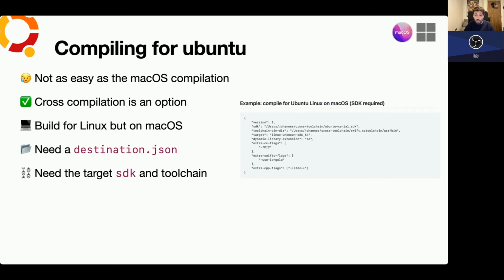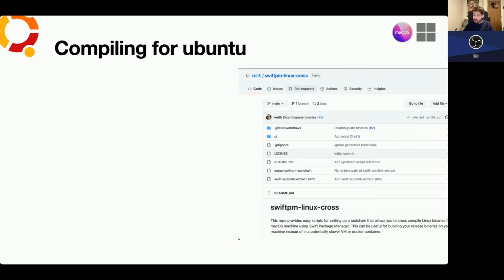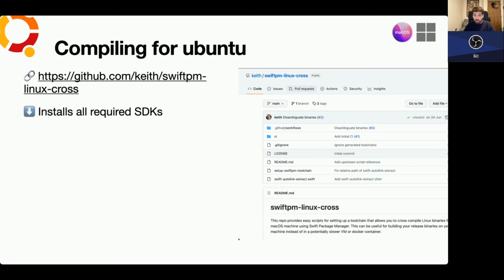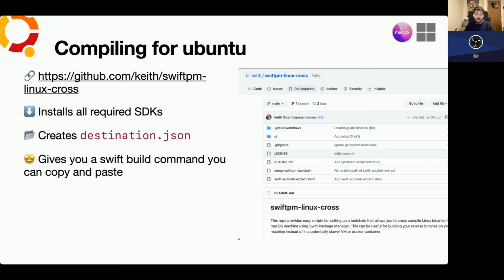If you take one thing from this talk, there is an awesome community out there, and you don't have to do it yourself. What I would suggest is to use this tool by Kid Smiley, called SwiftPM Linux Cross. With a simple command that can be installed using Homebrew, it installs all the required SDKs and creates a destination.json. It not only stops at that, but also gives you a swift build command that you can copy and paste into your terminal to build your Swift package, and it will provide an executable for Ubuntu without you having to do much work, really.